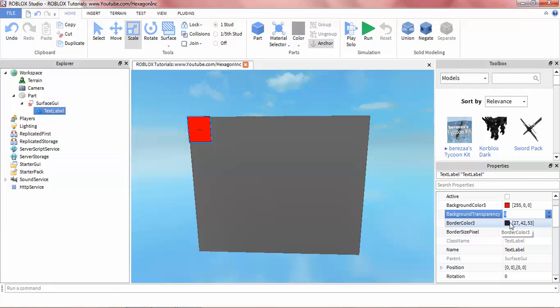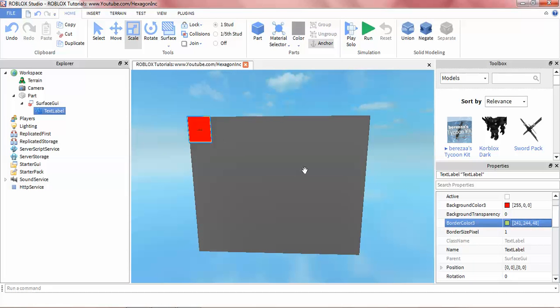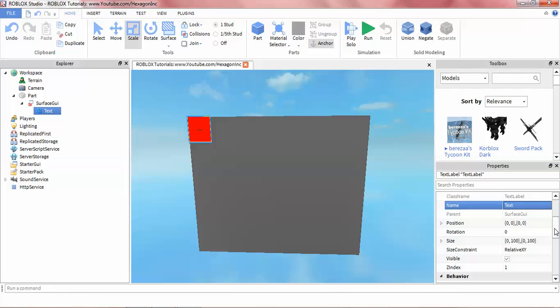Border color, I'm gonna make it yellow. Alright, so border size pixel, we'll come back to that. Name, I'm just gonna name that text. Position, we'll come back to that after size. Alright, we're gonna go to size.